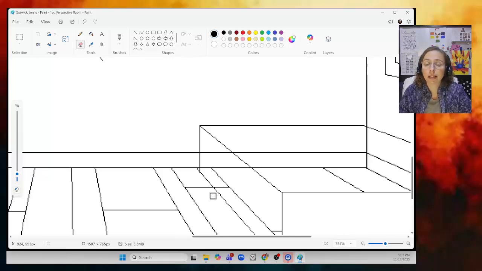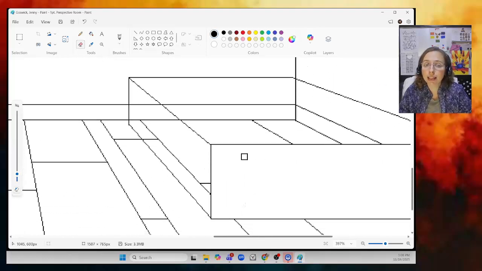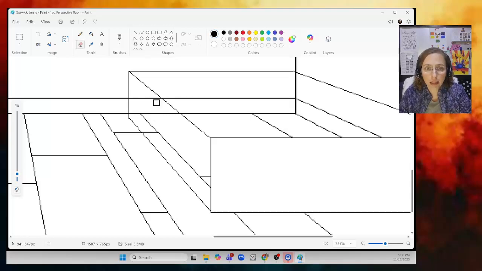Okay, now it gets a little tricky here. The bottom of this bed is not a floor line, so I'm going to erase that little triangle piece there carefully without erasing my bed. And now everything inside the rectangular prism needs to go away. So remember, every pixel counts, so you're going to be really careful here erasing using your eraser tool.